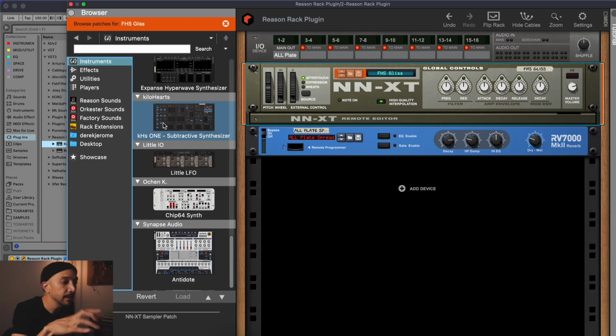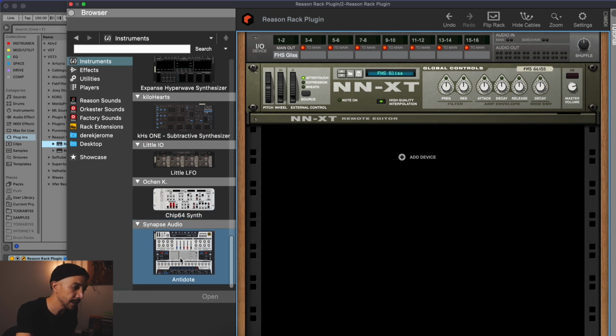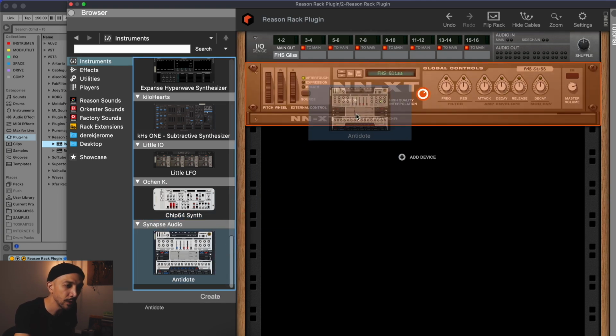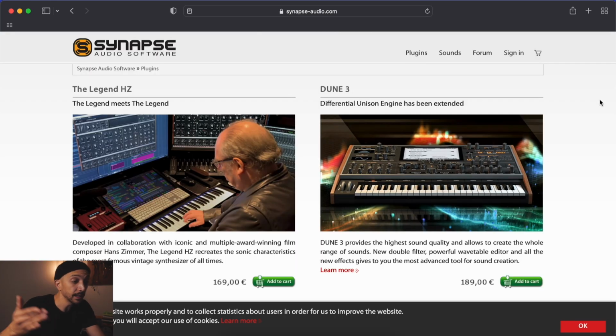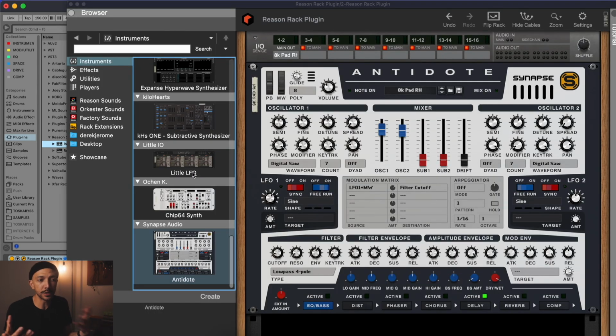Let's take a look at some of the rack extensions. One of my favorite rack extensions that I think is so super great is Antidote by Synapse Audio. And I think that they did something else. Now I gotta look this up real quick. Hold up. They got this Hans Zimmer synth, which I think is sick. But anyways, Antidote was the first synth that I ever played with and started to be able to wrap my head around how synthesis works. And I think this thing just sounds super, super good. Let's thumb through some presets.